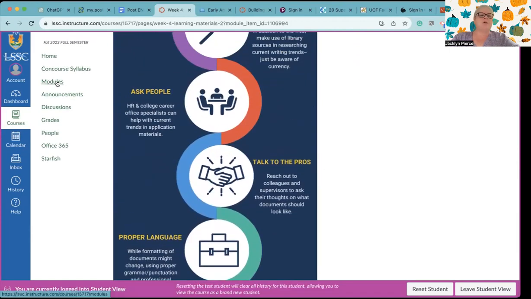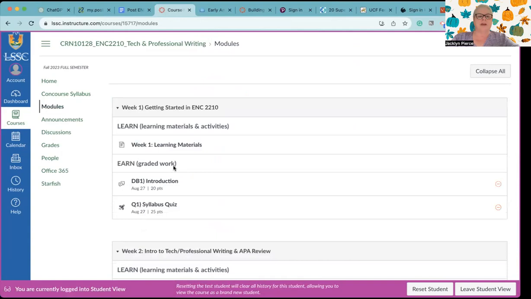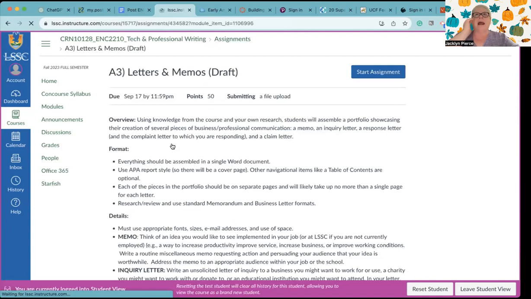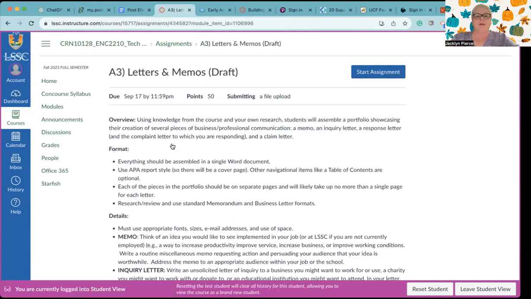Okay, so let's go back to the module, and we'll take a look at the assignment for this week, which is the letters and memos draft. Now, it says draft, but I want you to remember this is a real assignment. This is not a draft that you're going to get feedback on and immediately turn in. This is a grade. This is a 50-point assignment. So this is something that you do want to complete and take seriously during this week. But you are going to use it again as a revision assignment for the final portfolio.